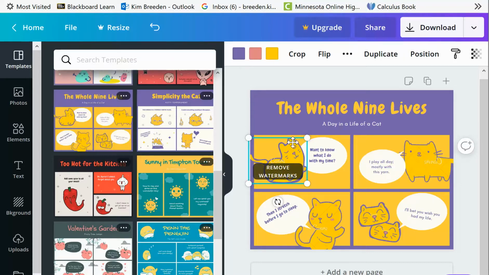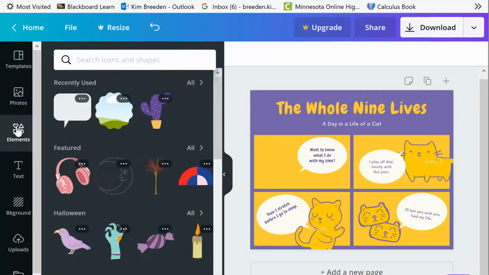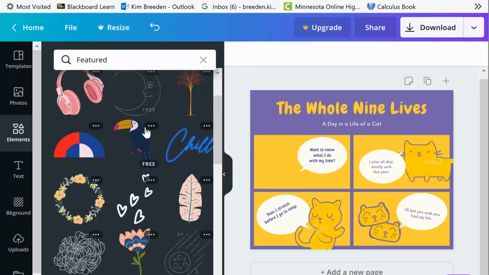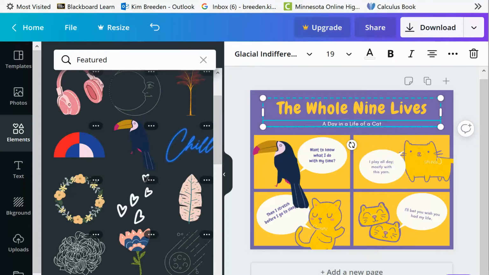I'm going to get rid of that cat and let's put in something else. So elements are where you're going to find a lot of the characters. Quite a few of them are free. I found that the featured had many free ones. Again, remember, you do not need to pay for anything. So maybe I'm going to decide that I'm going to use a parrot as my main character. I can drag him around and resize him.